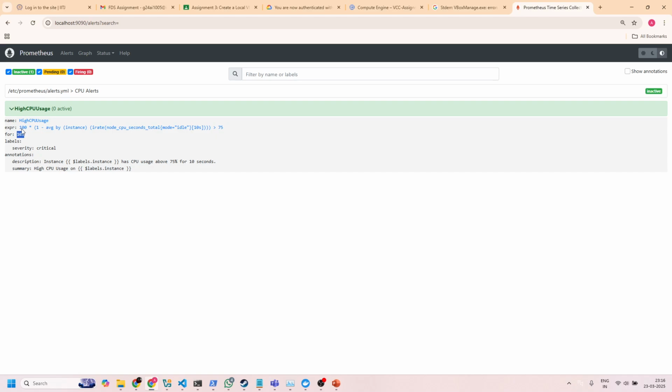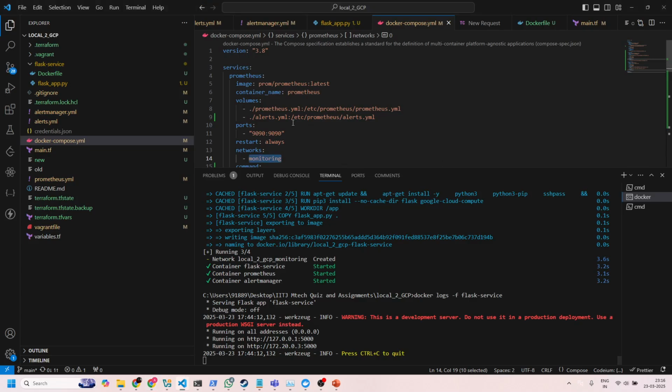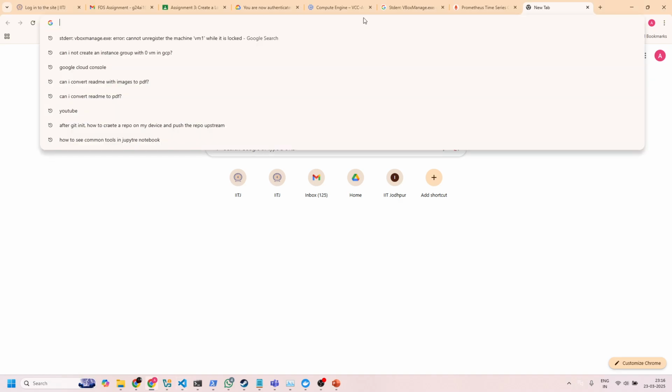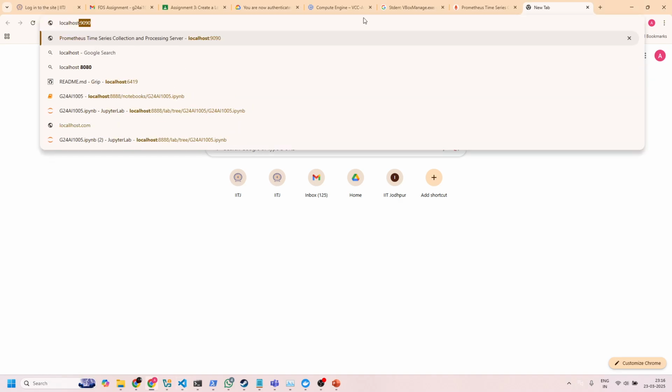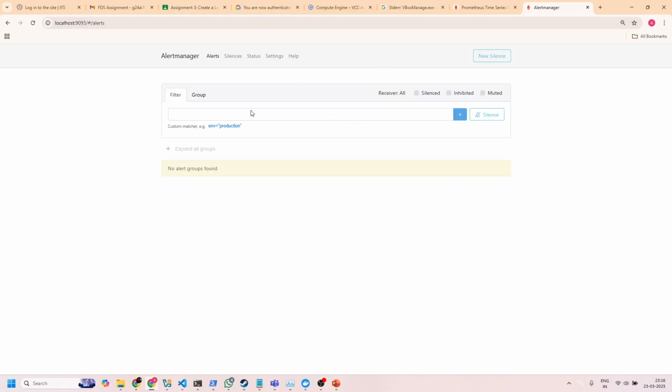If the alert does not suppress within 10 seconds, it will go to firing state, and the alert will move from Prometheus to Alertmanager. So let's look at Alertmanager as well. My Alertmanager is running at localhost 9093. This is my Alertmanager.